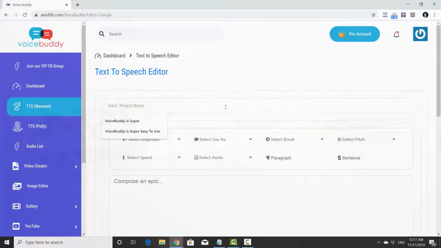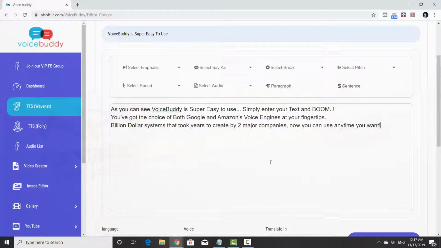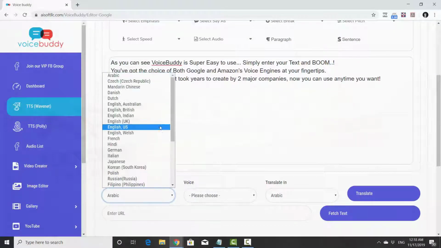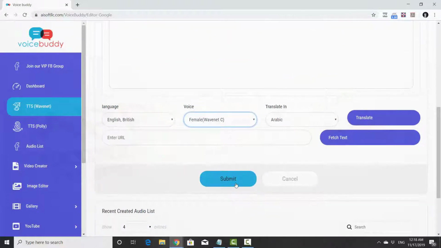I'm going to name my project. I'm going to call it "VoiceBuddy is super easy to use," and then I'm just going to paste what I just copied. And I'm going to pick the language. There's so many to pick from. So in this case, I'm just going to use, say, English British. And the voice, we have a few different types of voices. So in this one, I'm going to use female WaveNet C. And then I'm going to hit submit.